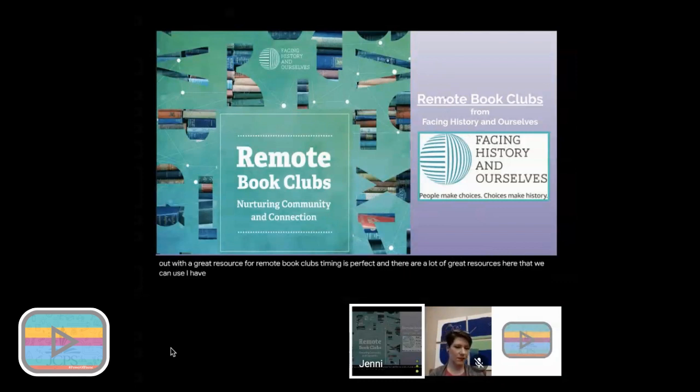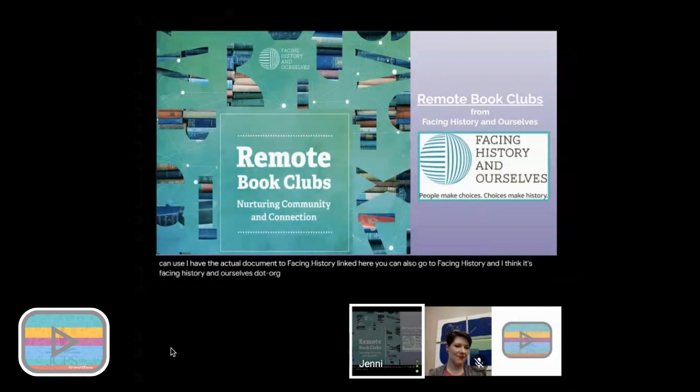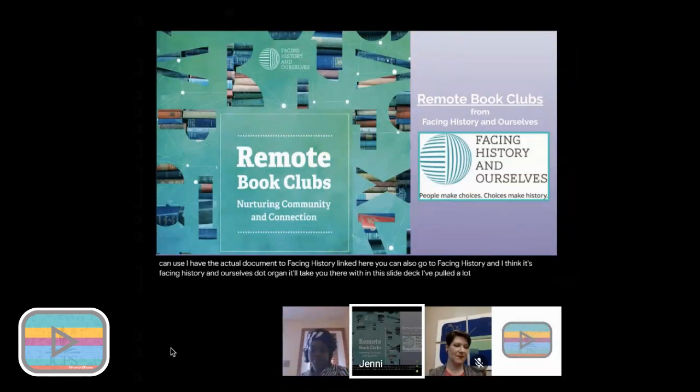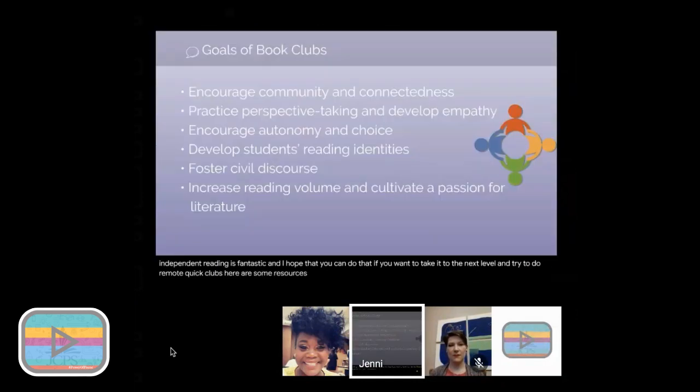I have the actual document to Facing History linked here. You can also go to Facing History, and I think it's facinghistoryandourselves.org, and it'll take you there. Within this slide deck, I've pulled a lot of the resources from them. We'll just look at some of those. So while independent reading is fantastic, and I hope that you can do that, if you want to take it to the next level and try to do remote book clubs, here are some resources for you.